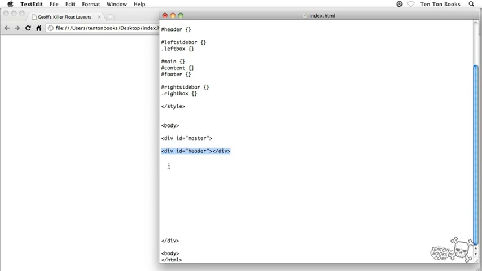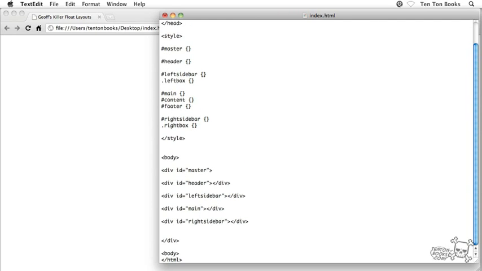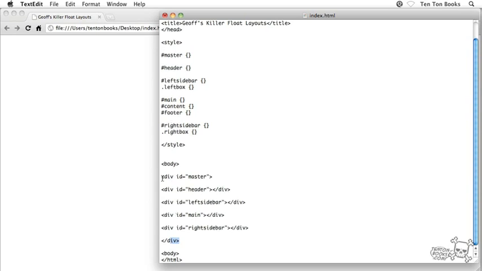Let's see here. I'm going to move my cursor down, and I'm going to insert another div. I'm doing some copying and pasting here just to speed things up. Left sidebar. Next guy down is going to be called main. Next guy down is going to be our right sidebar. Okay. And then, of course, I'm just going to close this up a bit, the closing div tag there. So, to recap, we have the master, we have the header, a left sidebar, the main content area, and the right sidebar. Now, what about the content and the footer and the right box and the left box?